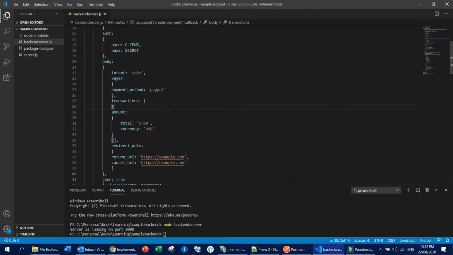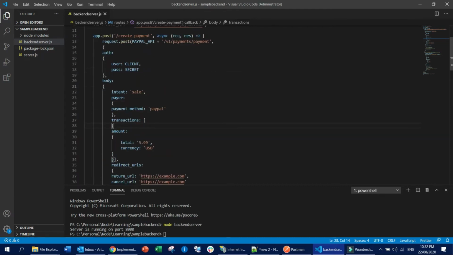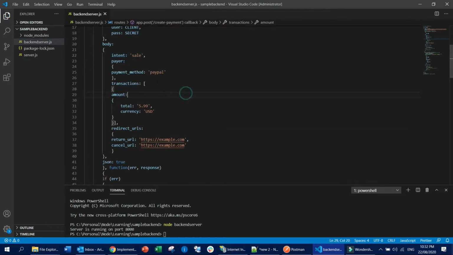So this is a kind of syntax, you need to use the same thing. This is a kind of grammar defined by PayPal, so you also need to pass this kind of object, otherwise it will not work. So there is the intent. My intent is to do a sell, meaning a transaction, and then you have the different parameters. Payer is PayPal, and then very important is this amount and currency.